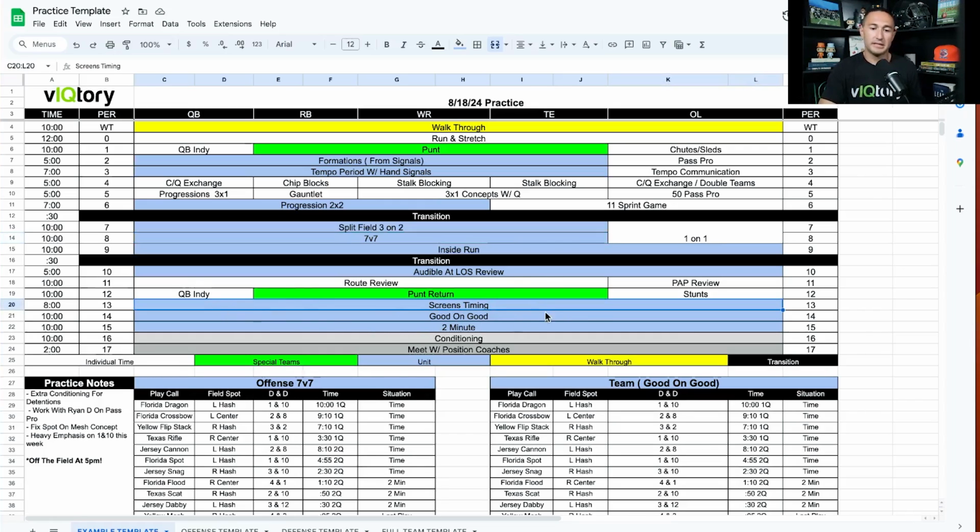And then you see in these full team periods at the end here, you can do screens, you can do good on good, 2 minute. And then if you do any conditioning at the end, you can plan that out. And then we always like to plan out just how we meet with our position coaches.